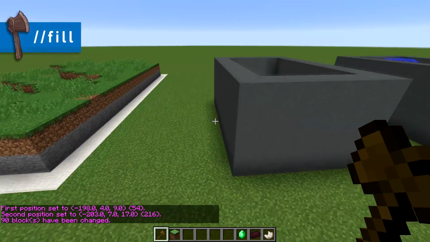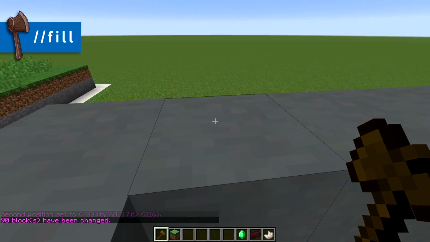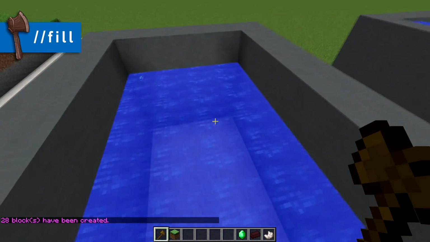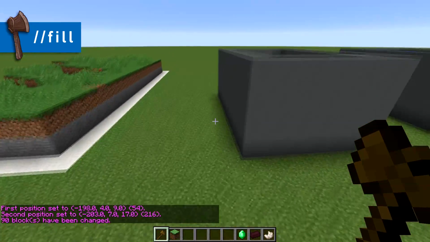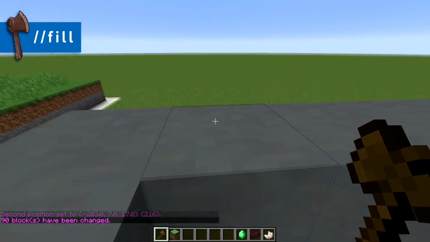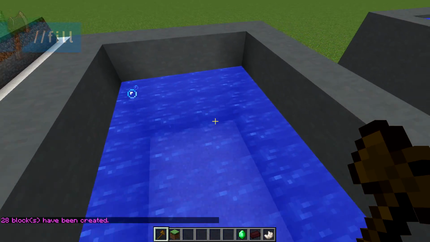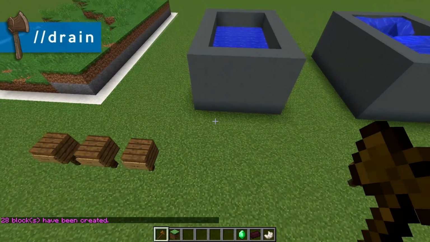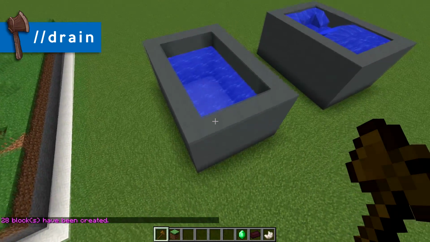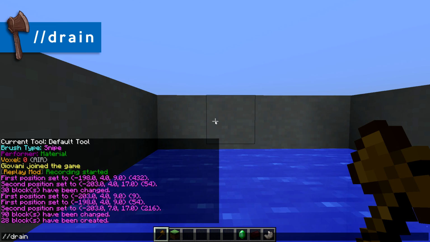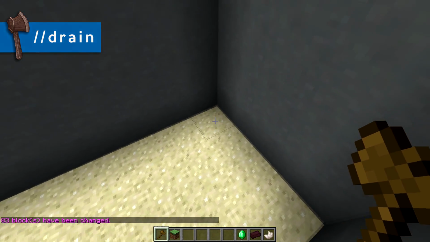Now I'm going to do //fill and fill it up with water. You could also fill with other types of blocks, but in this case I'm going to be using water so I could demonstrate the next command, which is going to be drain. So I do //fill water, and then you choose a radius that you think is big enough to cover whatever you're filling, and the command goes through and fills it up with water. Now I'm going to drain it by doing //drain and using the same radius, so I make sure that I drain all the water that I have. //drain basically works with water and lava.